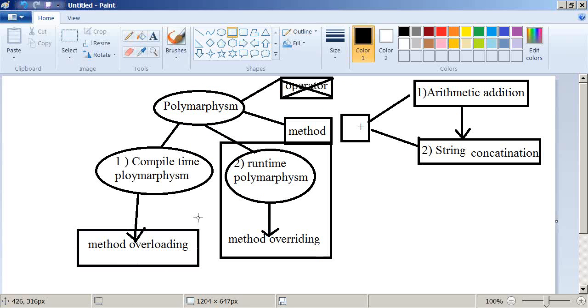What is method overloading, and how am I going to implement it? As I told you, take the same example of the plus operator. It is the same operator, but it has two different implementations. The same thing I am going to do here in Java: the same method having multiple different implementations.